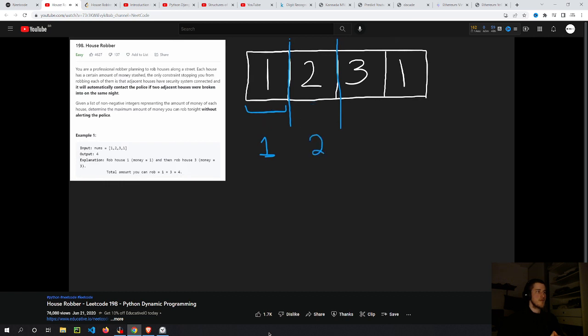Next, we get to house 3. This is where it gets interesting. So what's the max amount we can rob up until this point? So we have 2 choices again. We can rob house 3 and we can rob house 1, or we can just rob house 2. The max is obviously if we rob house 3 and 1, and in that case, we get a total of 4. Now we get to the last value, 1.